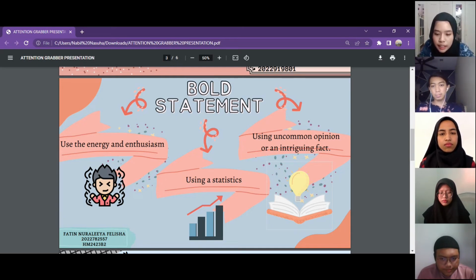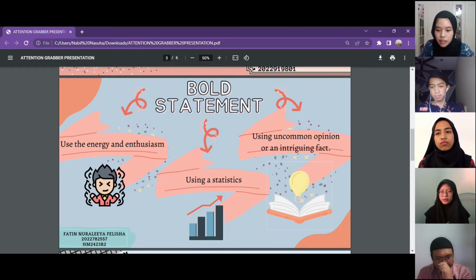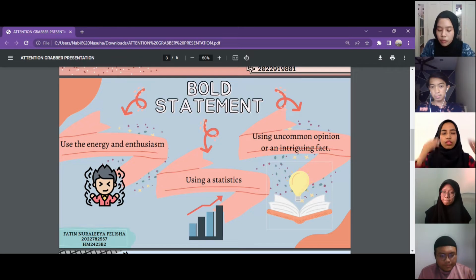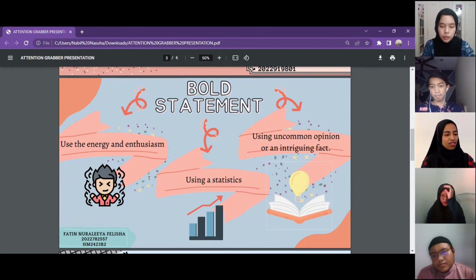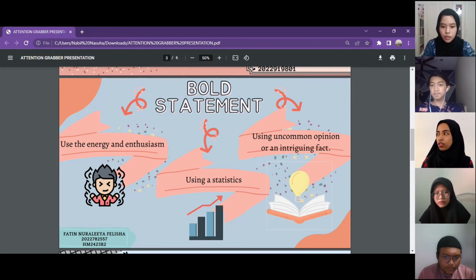The last one is using an uncommon opinion or an intriguing fact, which might be used to make a bold statement. This method is appropriate for speeches that offer a unique opinion on the subject. For example, if you are giving a speech about how to spot a toxic friendship, you need to start with the fact about the traits of a toxic friend and how to avoid them. It may also pique your audience's attention and encourage them to be more cautious when choosing friends and dealing with them. So that's all for me.